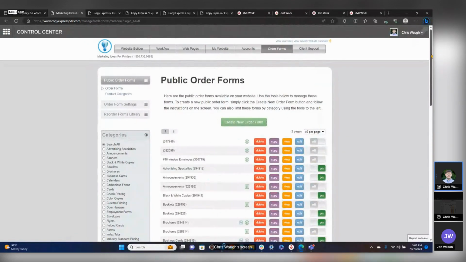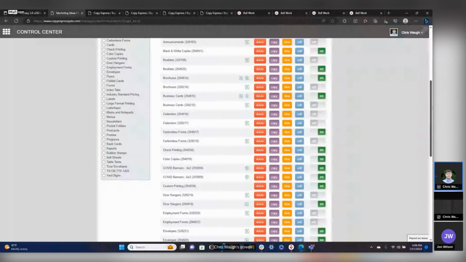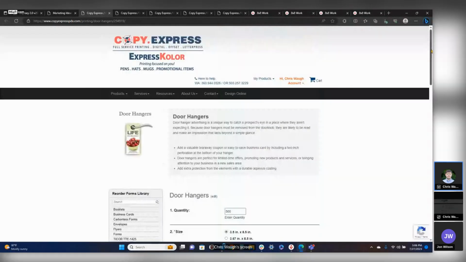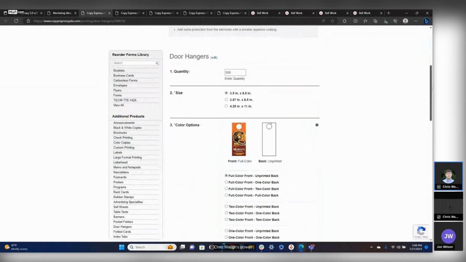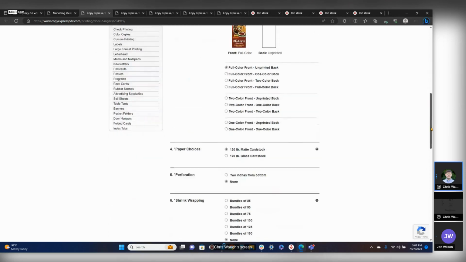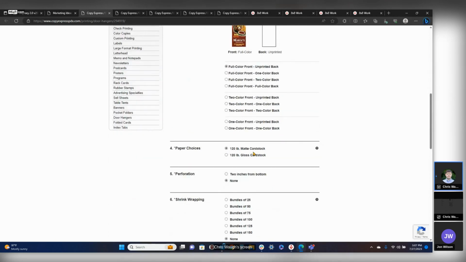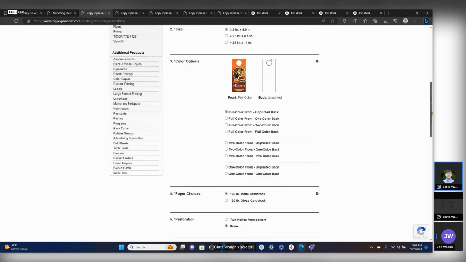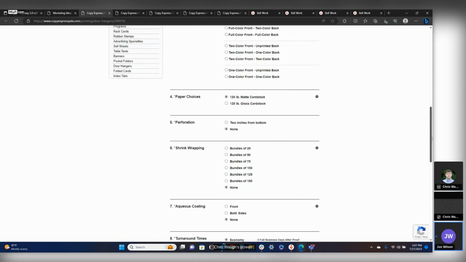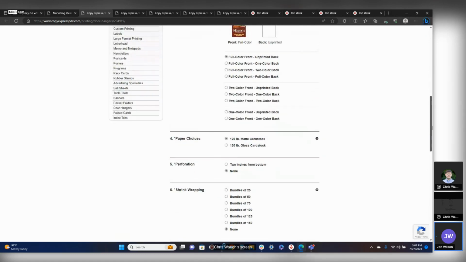Okay. Now, you have the ones that are already on your site here, the door hangers. And here's how they look. We've got the 3 sizes: the 3.5 by 8.5, 3 by 6, and 4 1/4. And then we have the paper options: 120-pound matte, 120-pound gloss, and then your perforation. Does this all look pretty good as far as the way you envisioned it? I also do the Paper Choice 100-pound uncoated too.